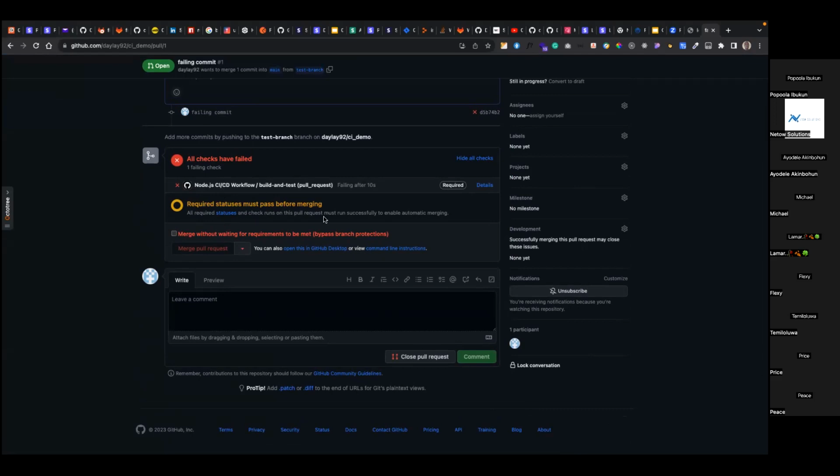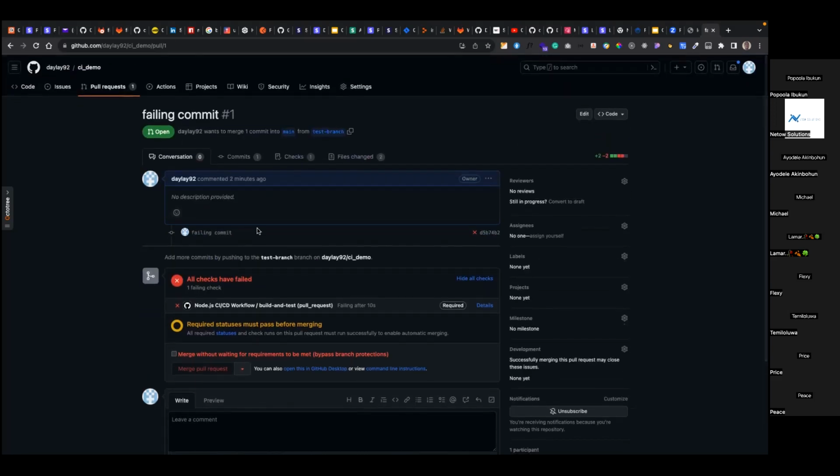By the way, I have some permissions that can allow me to bypass that. That's because I created this repo. But I can block this as well if I want to. So generally, any other person who comes and tries to merge, the merge button will not be active unless the changes pass on the CI too.